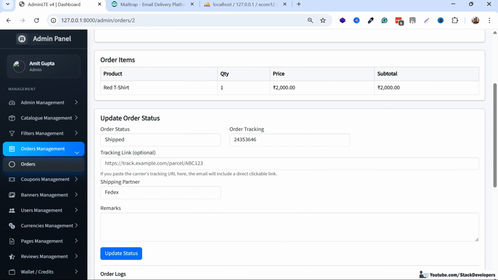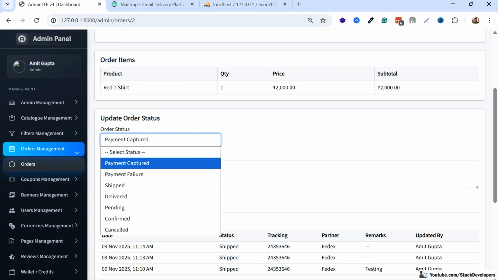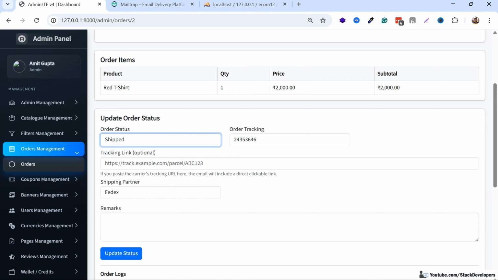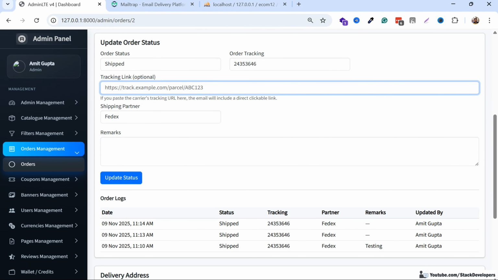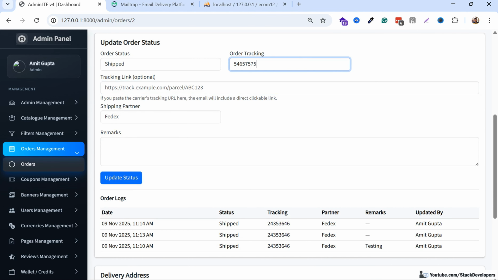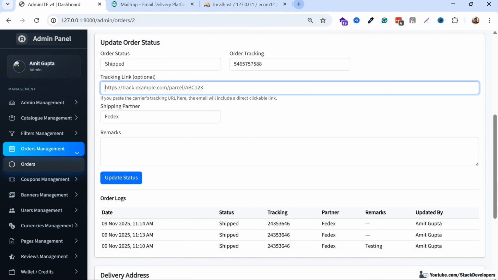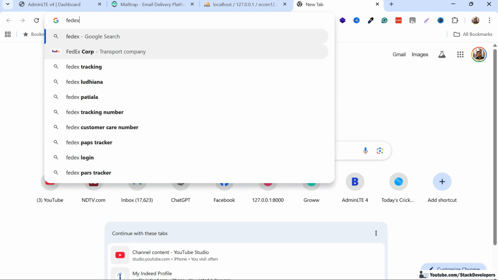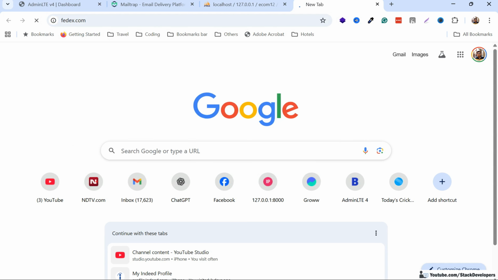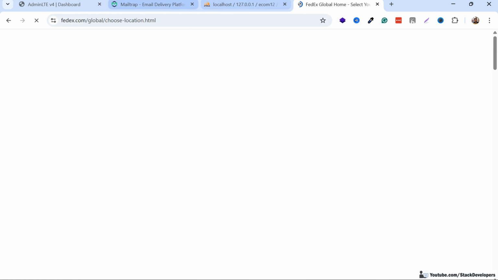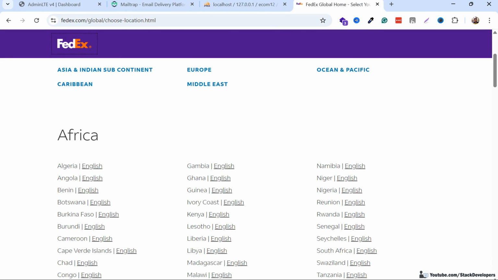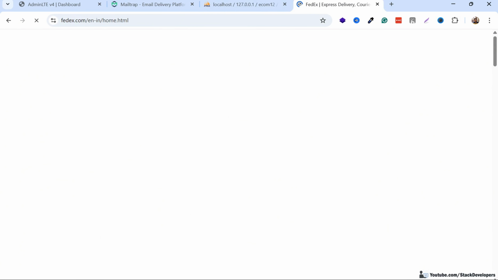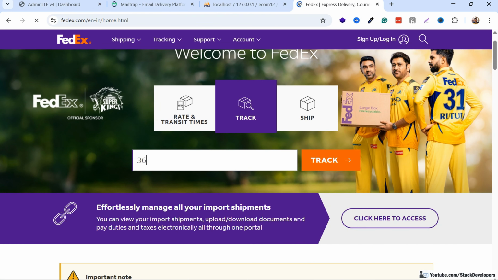Okay, so see here, if the status is payment captured, now I'm going to make it shipped. It automatically shows here the tracking link. So I'm going to add the new tracking number to this one with the tracking link, any link we can add, like fedex.com, any number we can add here. I'm going to add India English and any tracking number.